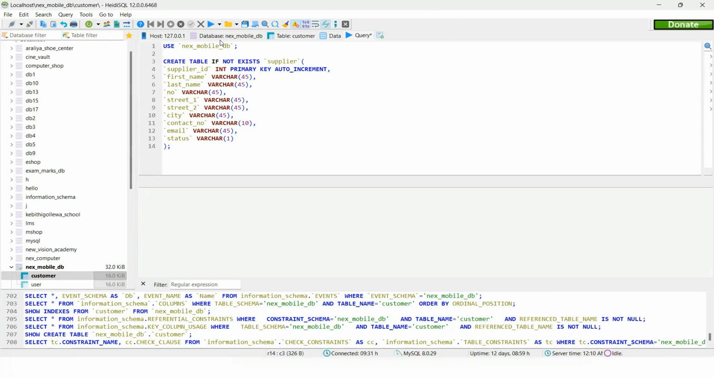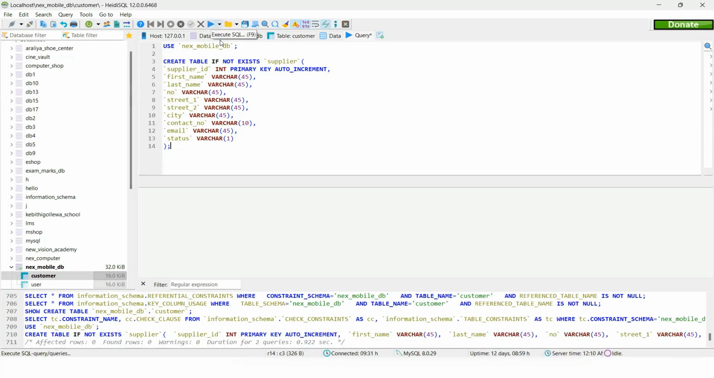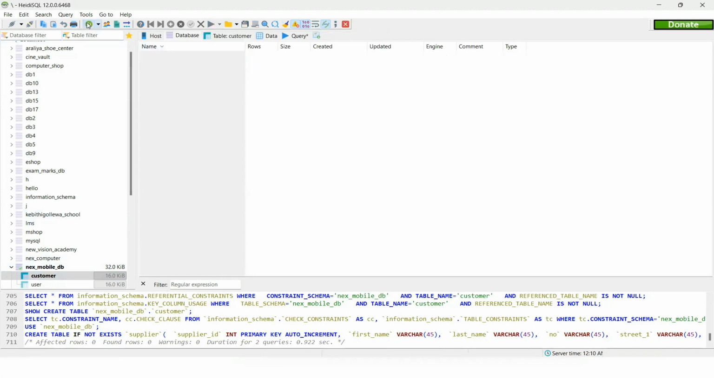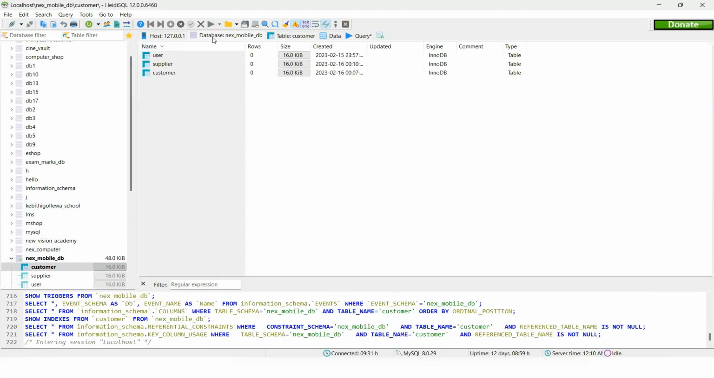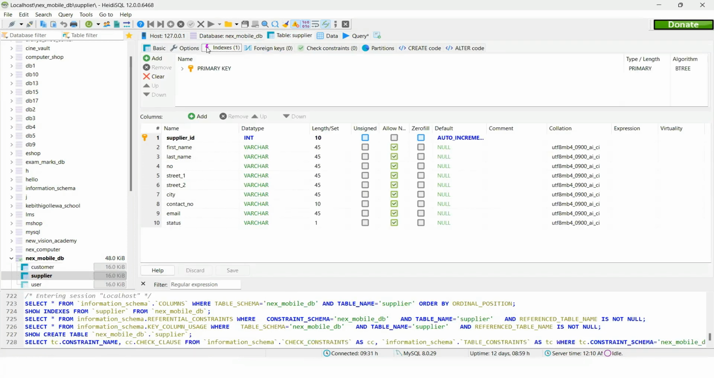After entering the query, we can click on this run button. Then we can refresh our database. As you can see, here we have our newly created table as supplier. When we double click on this supplier table, here we can see our column names, data types and data lengths. The first column has been marked as a primary key and it is an auto increment column. So let's go back.